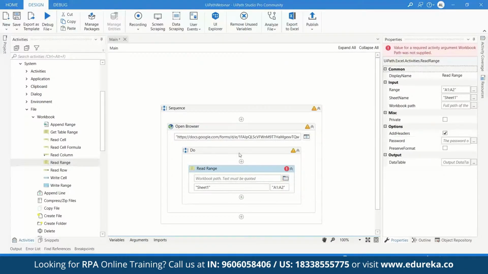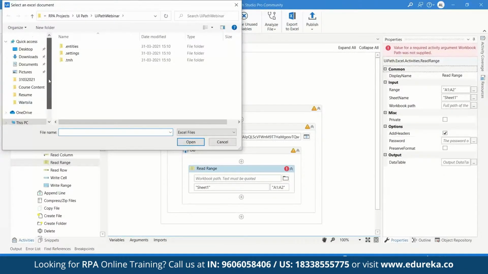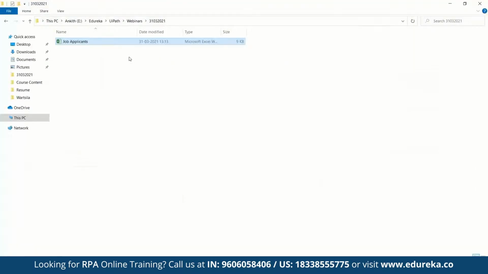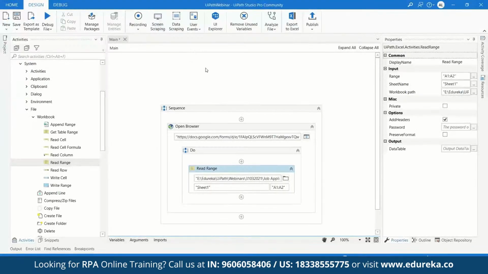I'll just go and browse for that particular file. We do have a few more options to read the Excel application data, but this is the easiest way. Read Range. So I'm supplying the file name, that is job applicants, which is in this folder, 3103-2021. I'm just giving the folder path.